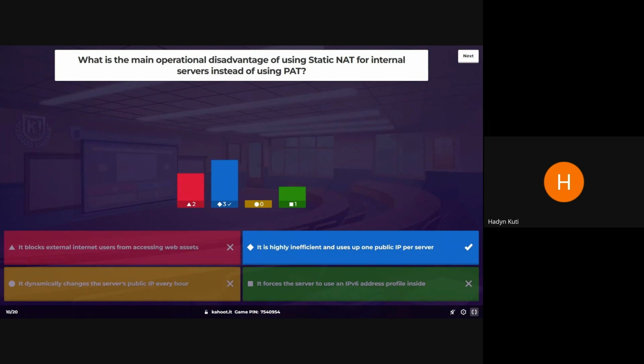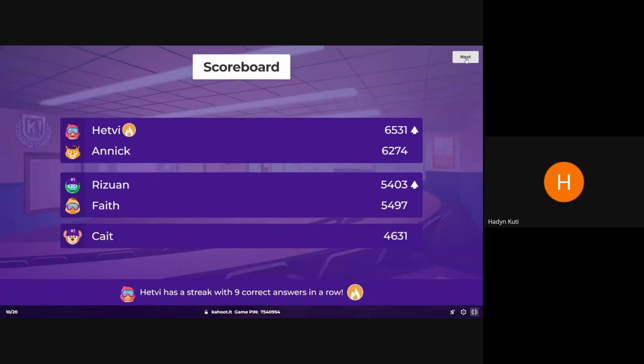Static NAT requires a strict 1-to-1 ratio, saving no public address space. Static NAT is intentionally selected to allow external users to connect inbound, and it maps standard IPv4 addresses and does not mandate an IPv6 migration. That's a good word, guys.